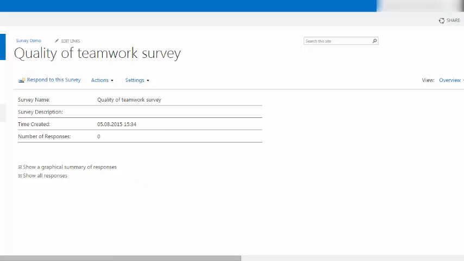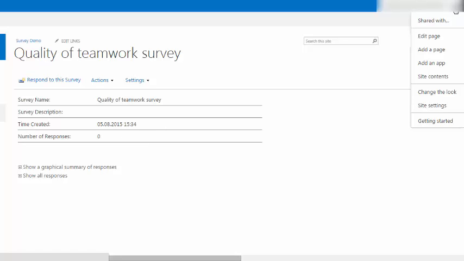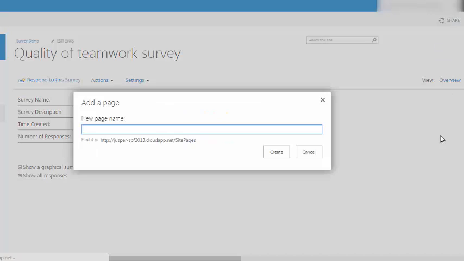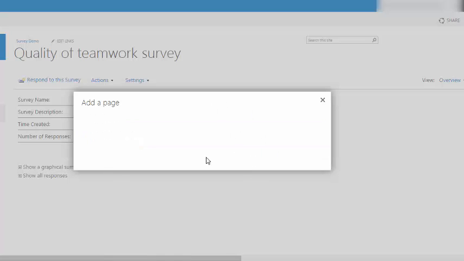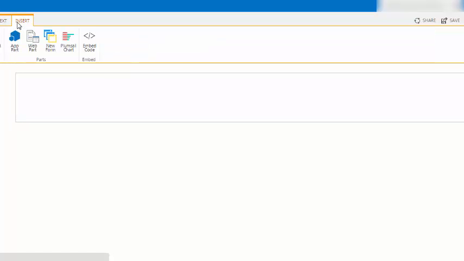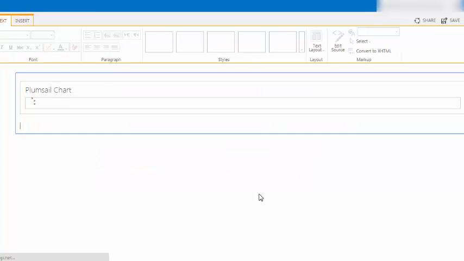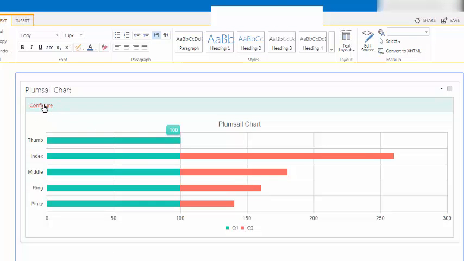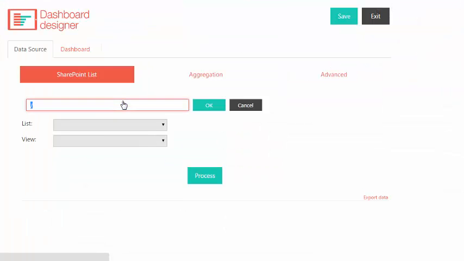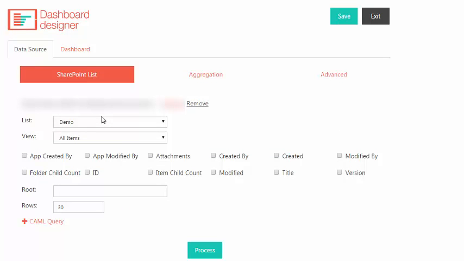What we'll then do is add a new page where we'll insert our Plumsail chart. We'll click Configure to set up the chart. In the Dashboard Designer that's just opened up, we'll specify the URL of our website where our list is located.